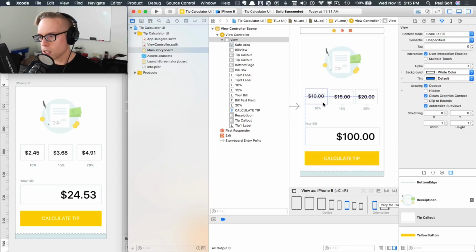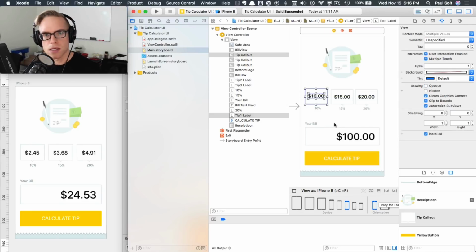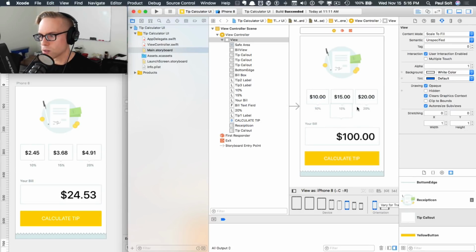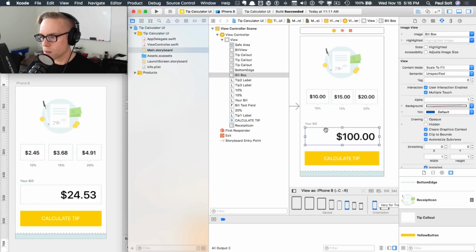So with auto layout, we can describe these rules to keep things aligned correctly. And that's what we're going to do as we're adding these constraints. So I'm just going to undo those changes with Command Z. So that's relative layouts.